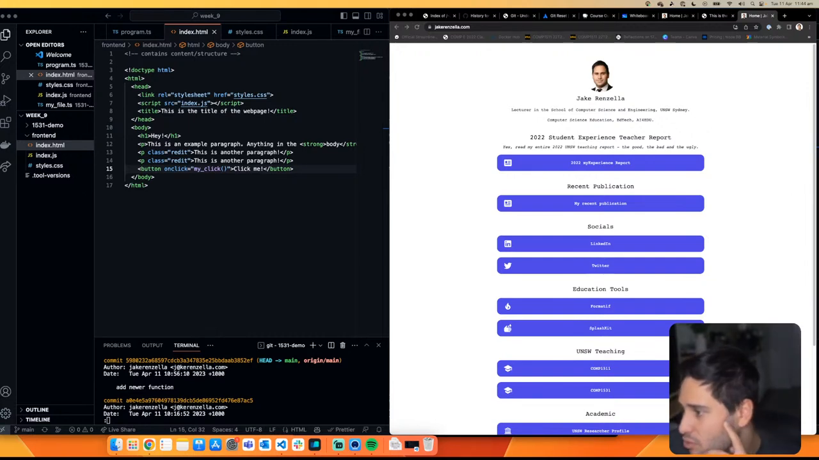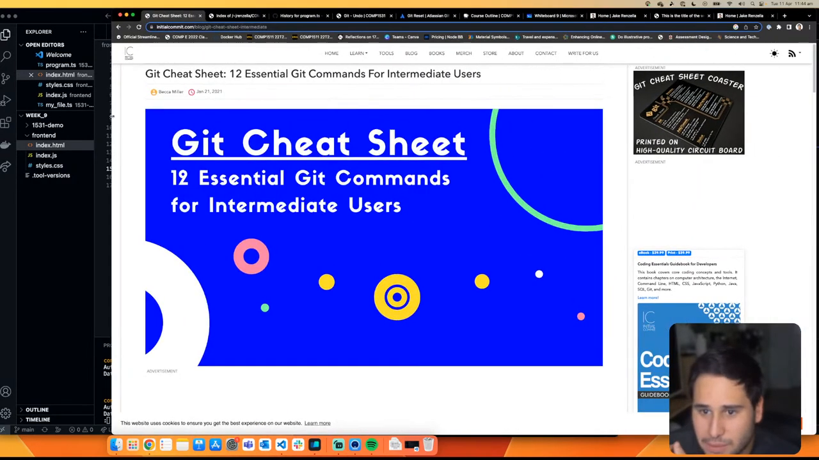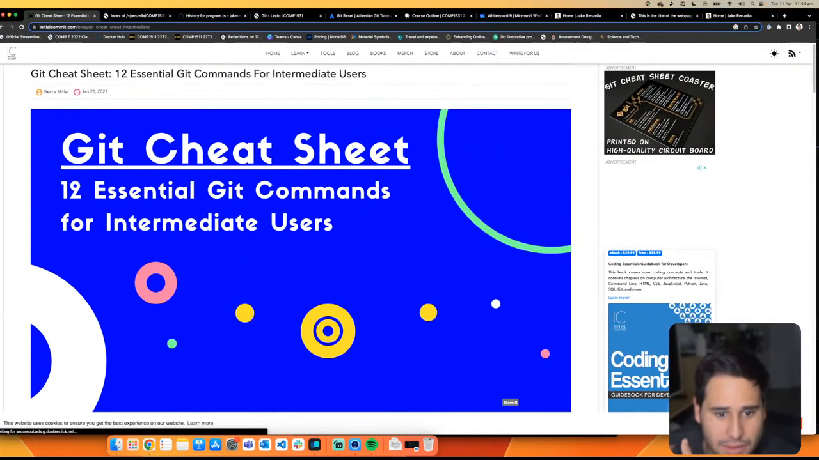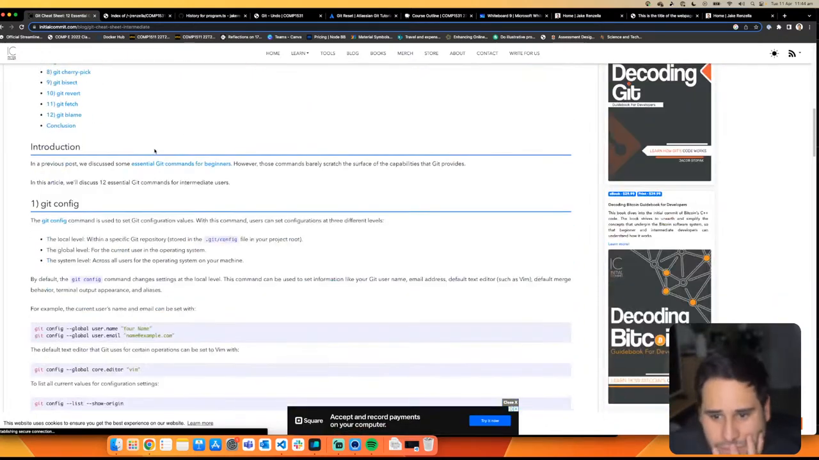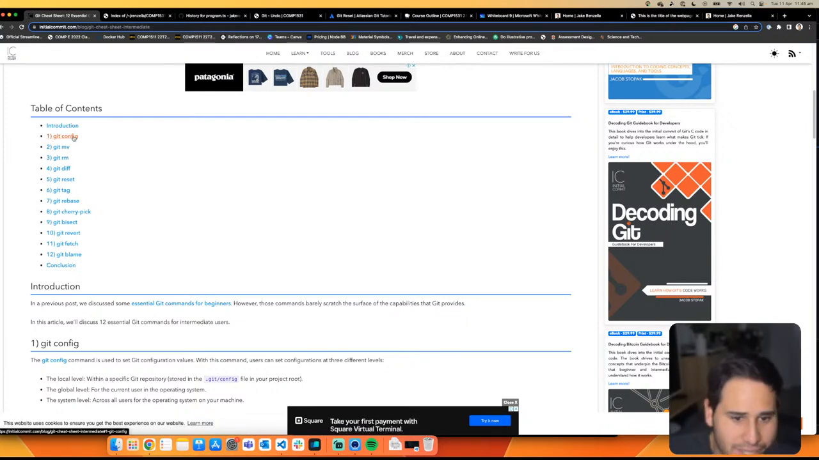We can look at some more useful intermediate Git commands. Let's look at this. Yeah, git config's a good one. I think you've already done that, right? You've all done git config. Git diff. Have we spoken about git diff, actually? Surely.